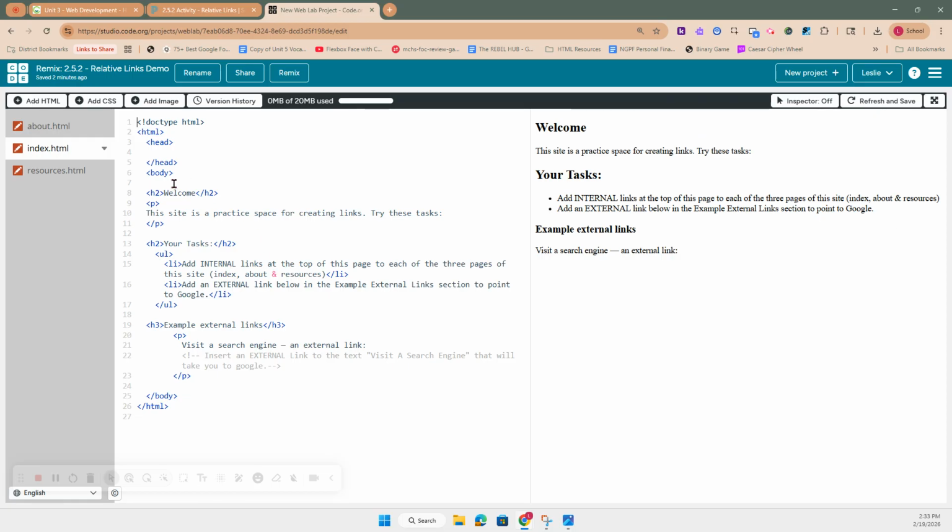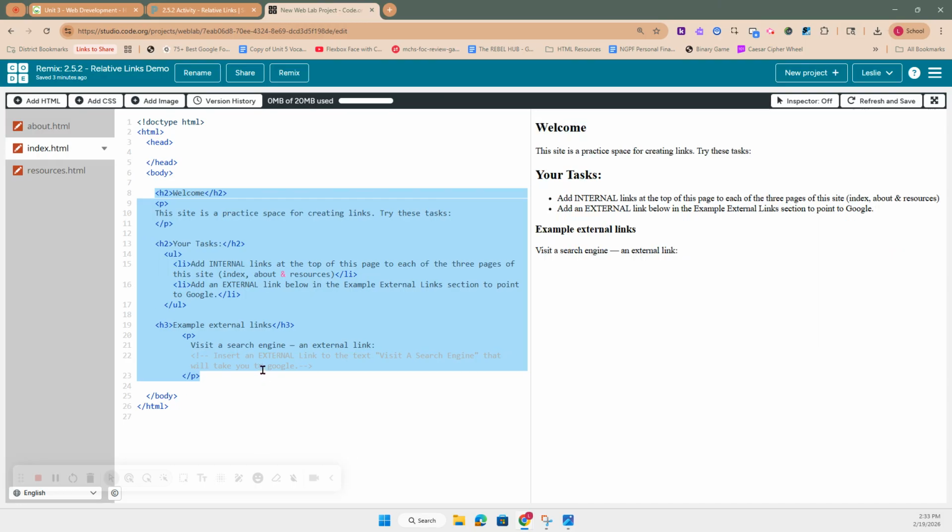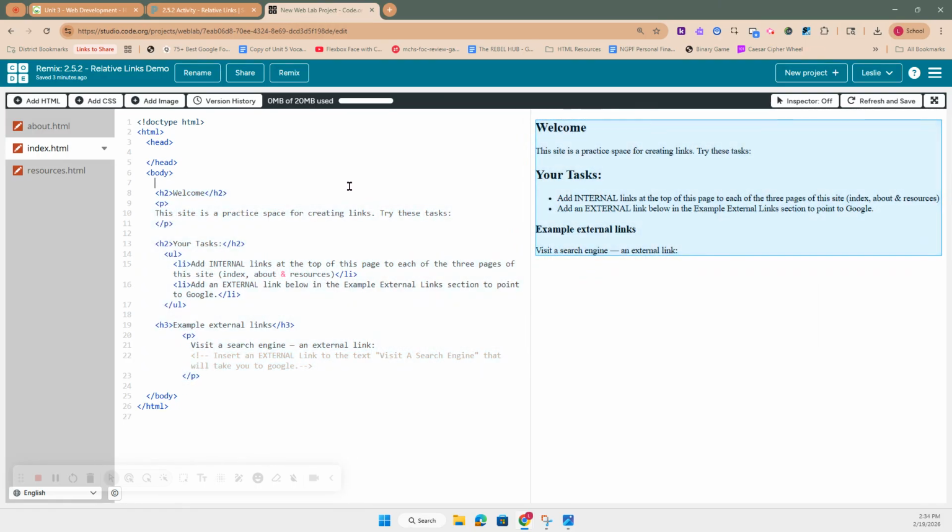It wants us to put it up here at the top, so we're going to put all of this above our welcome line. So we're going to be up here on line 7. Make sure you have your tags lined up so they're nested properly. Actually, all of these need to go over, so highlight all of these tags and we're going to tab them over because they're all inside of our body.